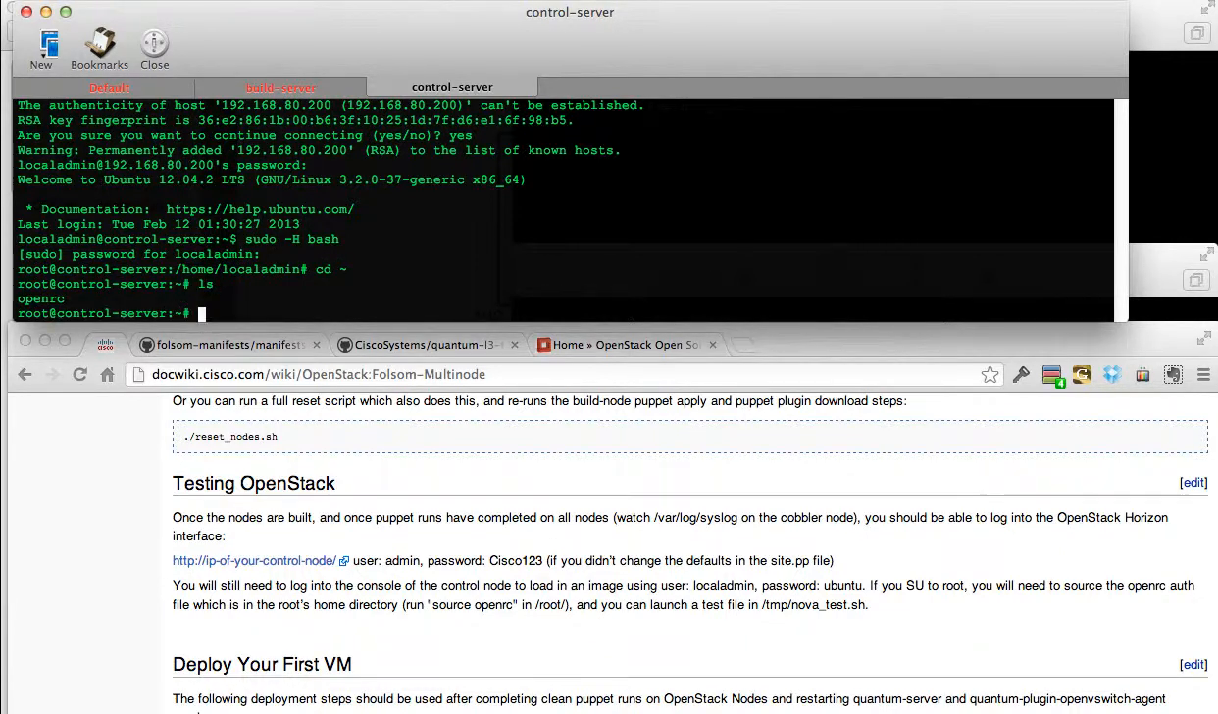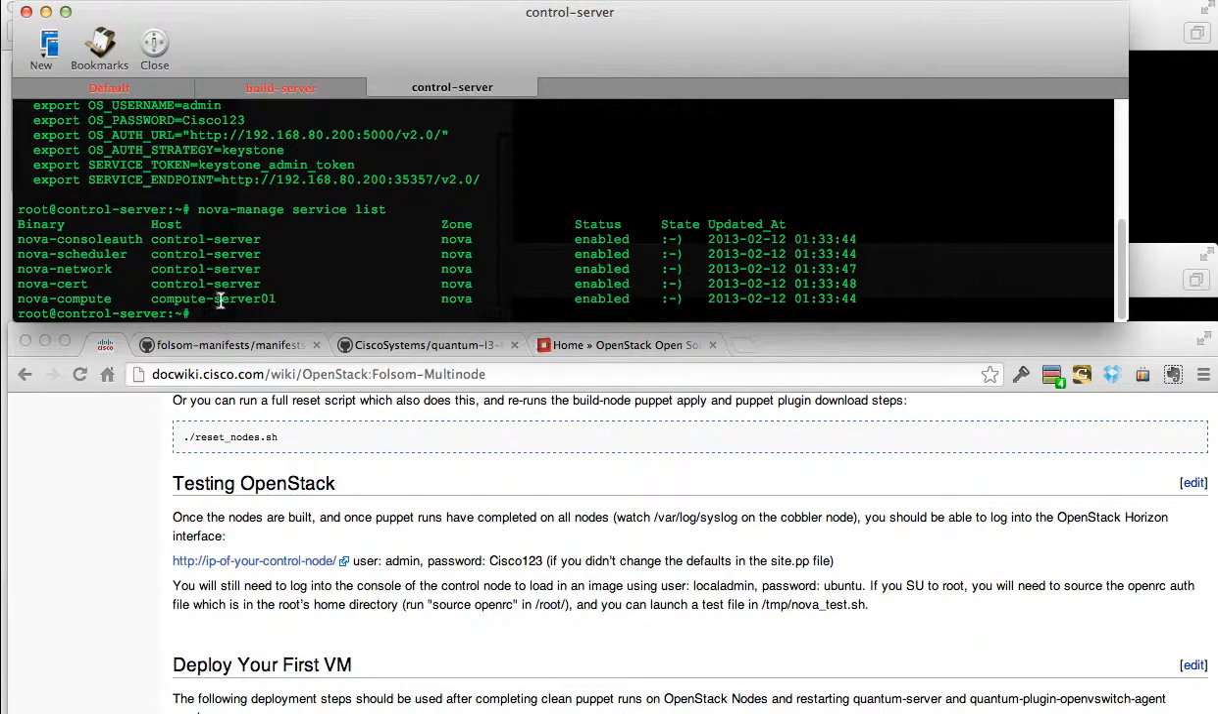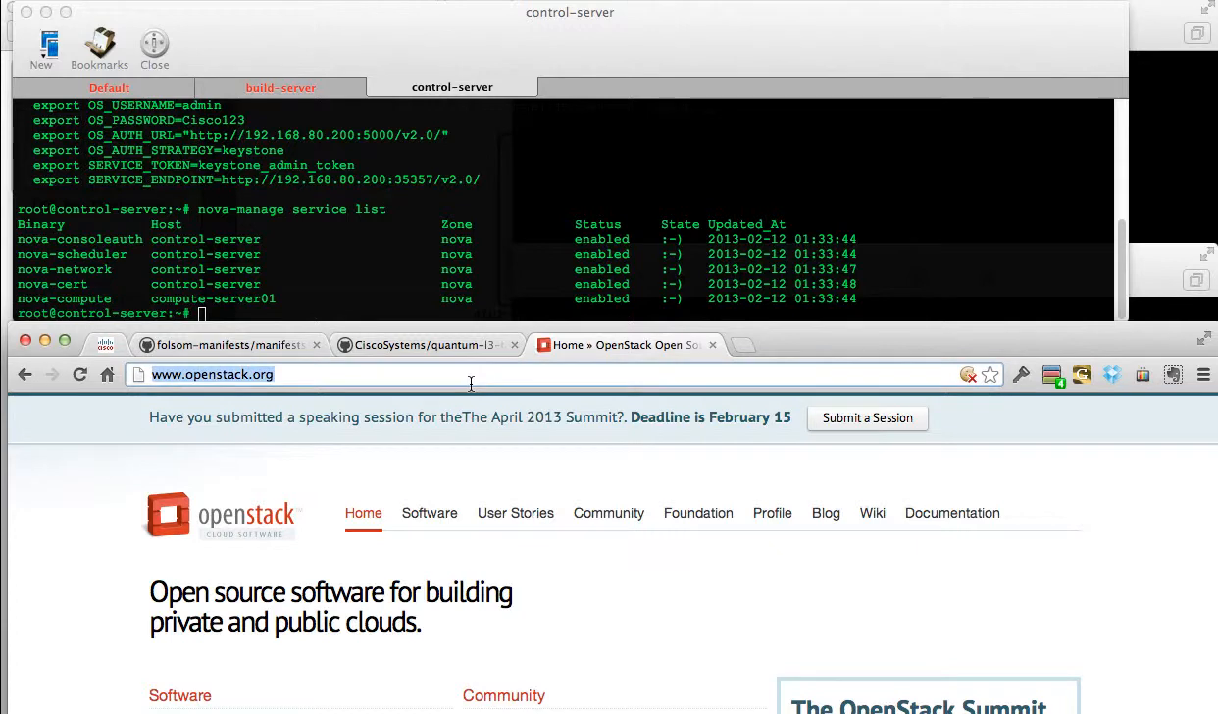As a part of the setup, we put this openrc file in here, and if you've done anything with OpenStack, you understand this is just where we're exporting some variables for setting our tenant and our username and so forth for the commands that we're about to run. So we're going to do a nova-manage service list and take a look at all of our services. We've got all the services on our control node and our compute server, and everything is nice and happy. Our instructions tell us to log into the dashboard, or the Horizon interface, and take a look at this. So let's go do that.